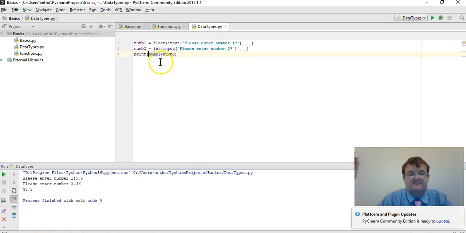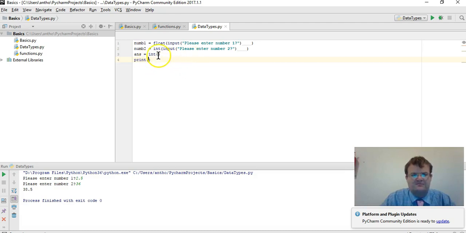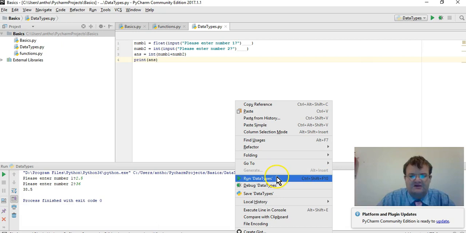If now I can do it down here. So if I say ans equals int, and I do num1 add num2, and one's a float, one's an int, what will happen then? What will happen here is it will add the two numbers together, but it will slice off the decimal.